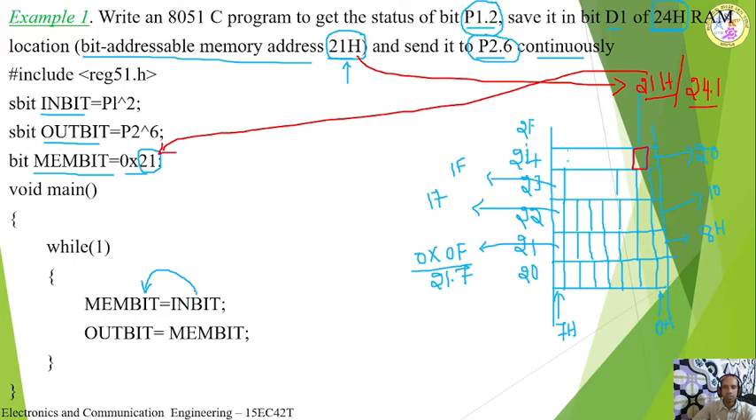Now I have taken in bit. In bit, I read the status of P1.2, because for the P1.2 pin I have given the name in bit.